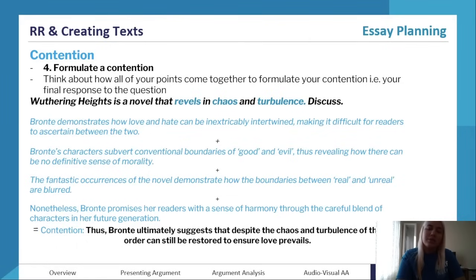It's easier to form your contention that's going to go in your essay introduction after you formulated all of your topic sentences. Because obviously the contention has to cover not only your main position with regards to the prompt, but your main reason for that position as well. Okay? So thus, Bronte ultimately suggests that despite the chaos and turbulence of the past, order can still be restored to ensure love prevails.